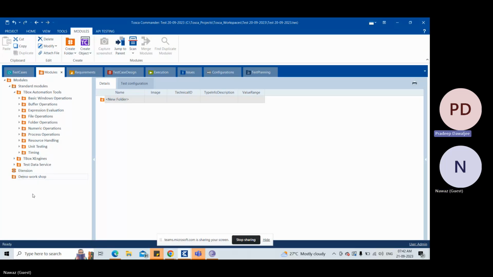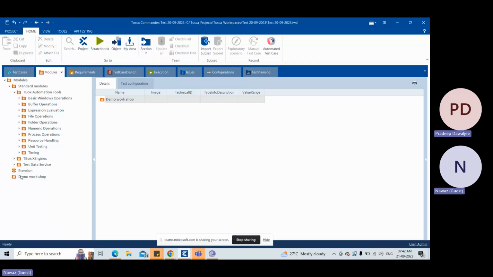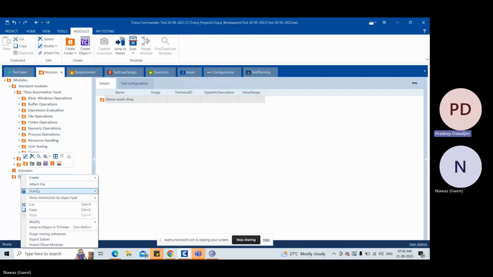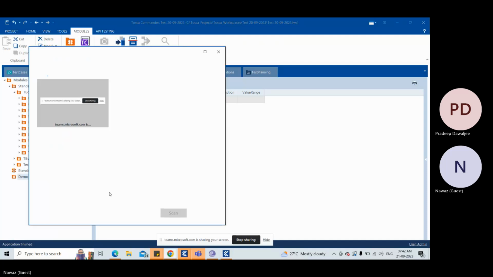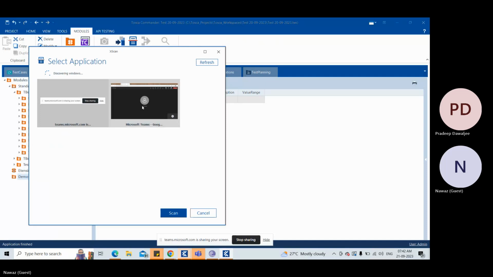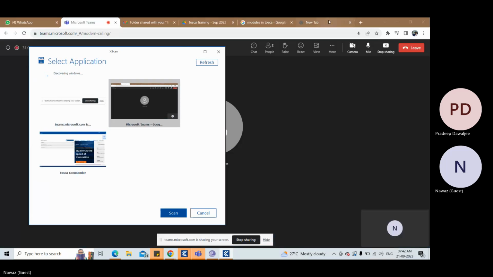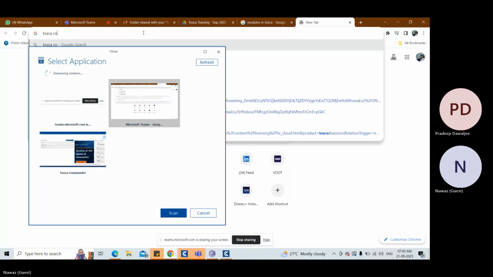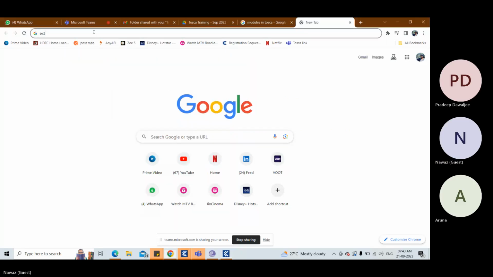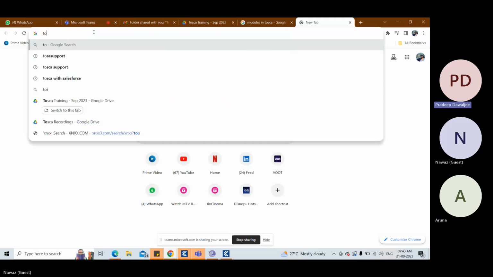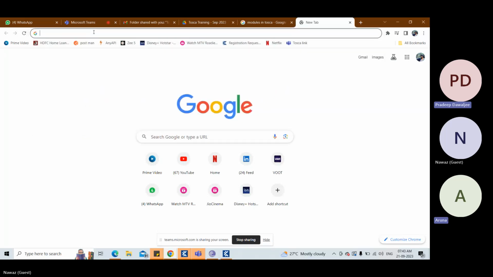Right click on this. First unselect. Right click and now go to scan application. The Tosca extension is the one, right? No, no, don't do anything here. Go back to that window.